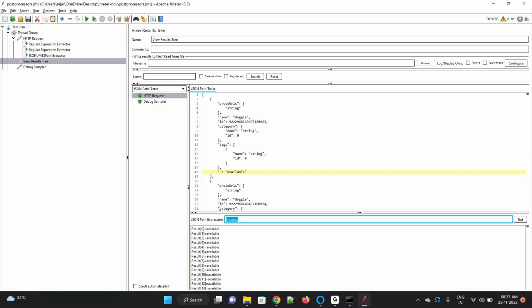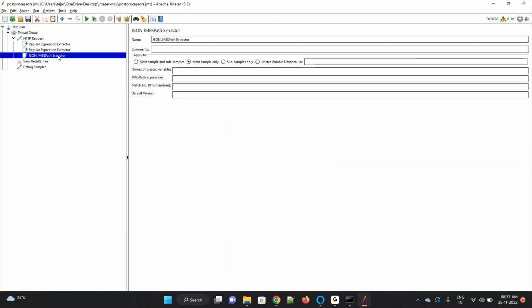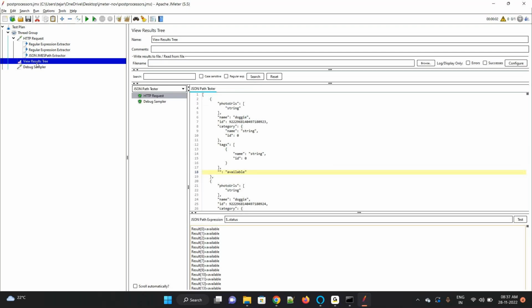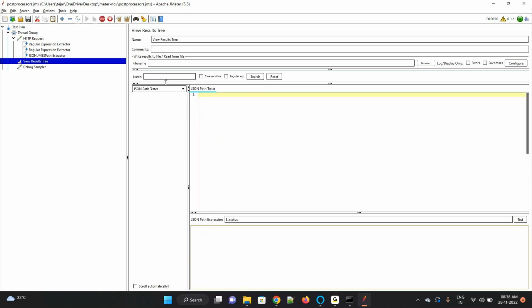Okay, so now once you're done with the expression, same thing how we did for regular expression extractor. Just add an expression here and give name, some status, whatever you want. And here match number, same concept. Let me give 1. Okay, now let's run and see in the debug sampler. Debug sampler is nothing but like our rough notes where to check what is going on.